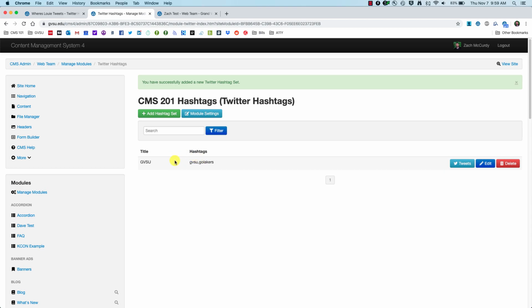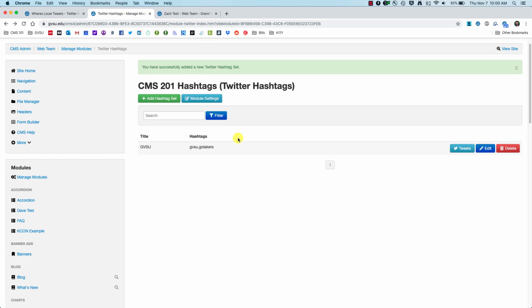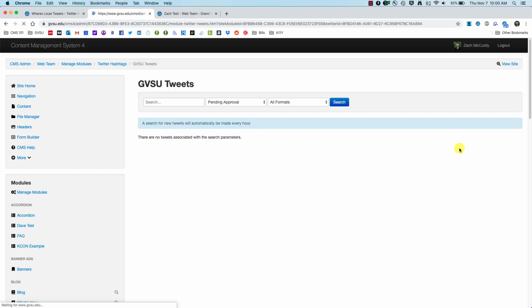And now you can see that we have a hashtag set created with the title of GVSU, and it will begin to collect the hashtags and the tweets that have the words GVSU and Go Lakers in it. So now that we've created the Twitter hashtag set, we're going to be collecting tweets that have the terms GVSU or Go Lakers in them. So what we will do next is we're going to click on this button that says Tweets.